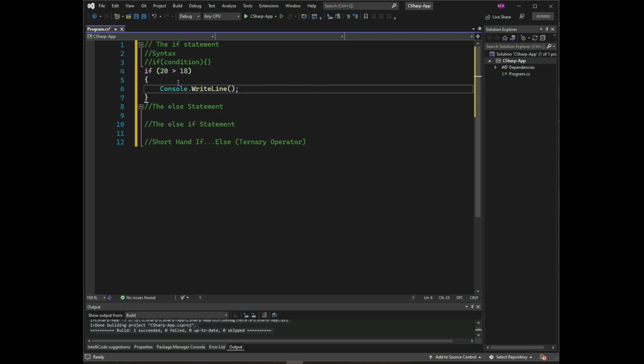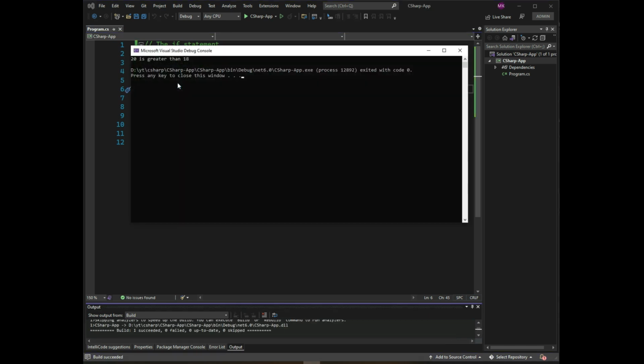Console.WriteLine "20 is greater than 18", and Ctrl F5. 20 is greater than 18.